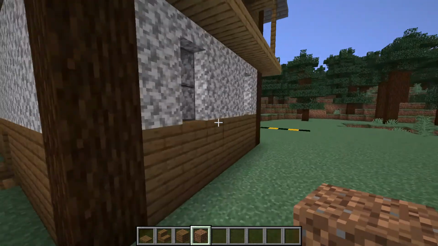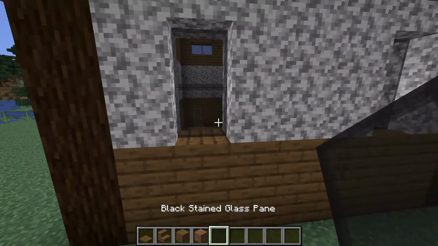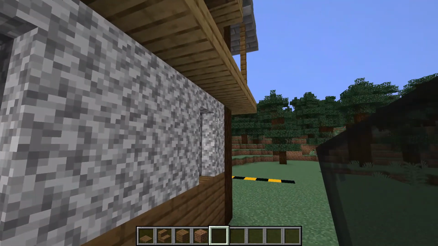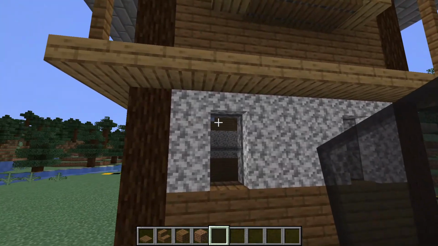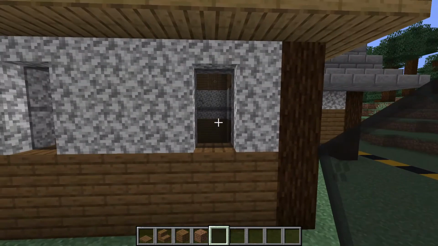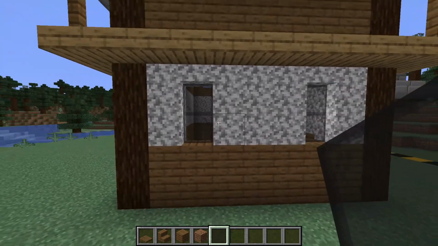The next detail we added was these 2 windows, and as you can see, I used black stained glass pane for this build. Throughout the entire thing, I used this color of stained glass pane because I think it looks the best. So right there, I put a window, 1 by 2, 1 by 2 window, and they're each separated by 3 blocks in the middle.